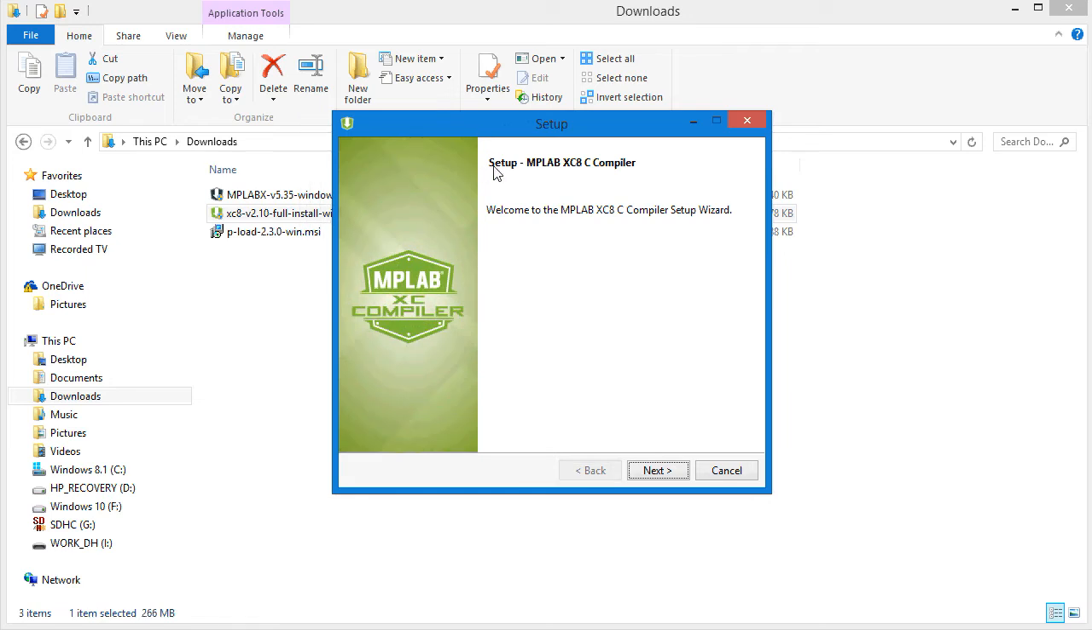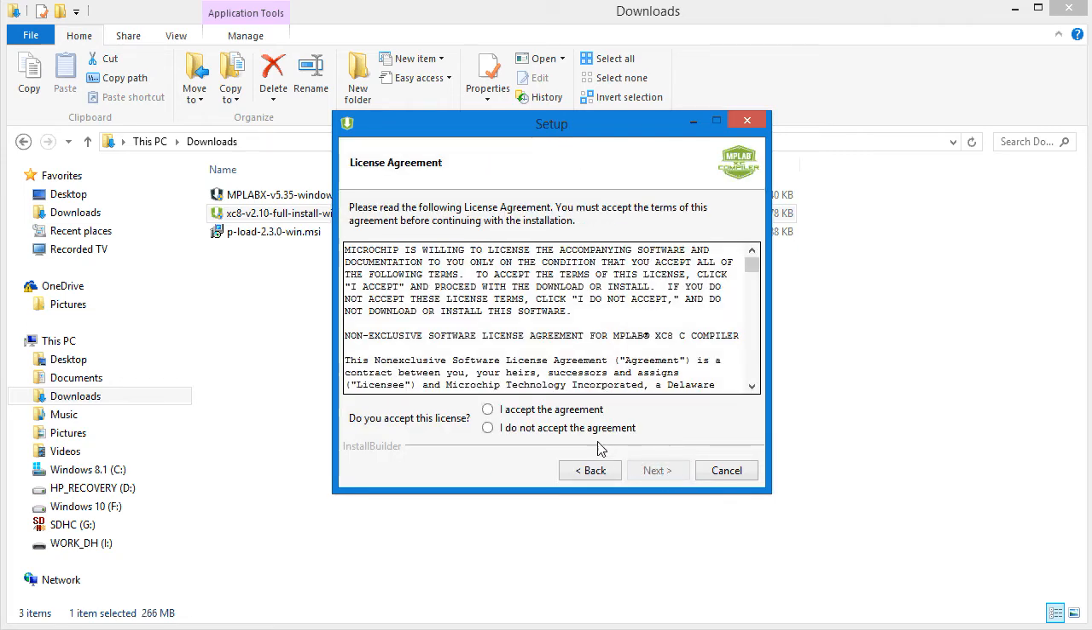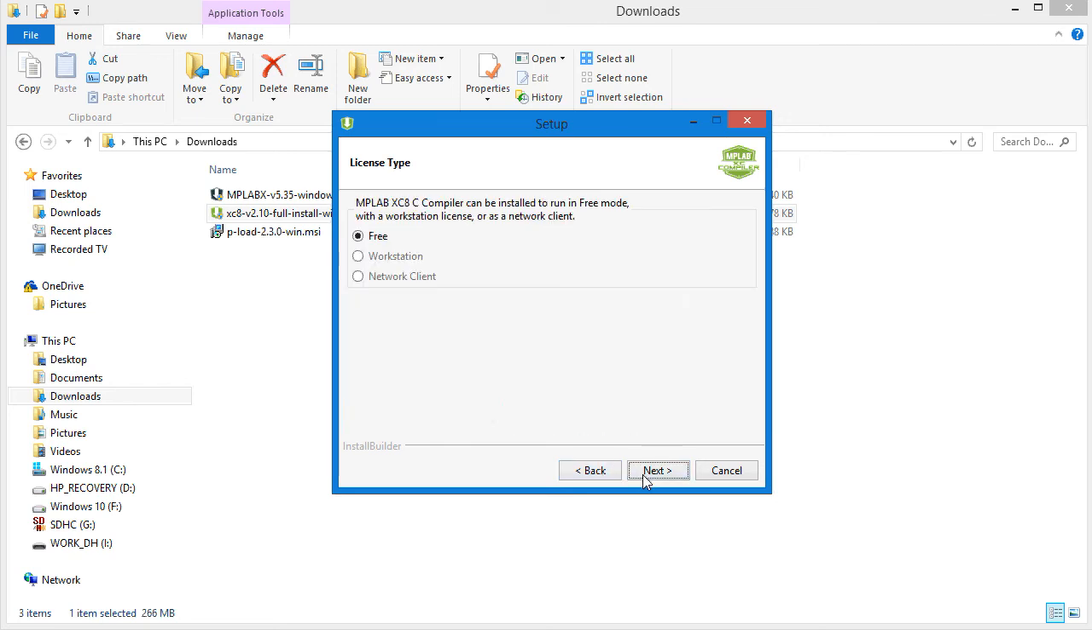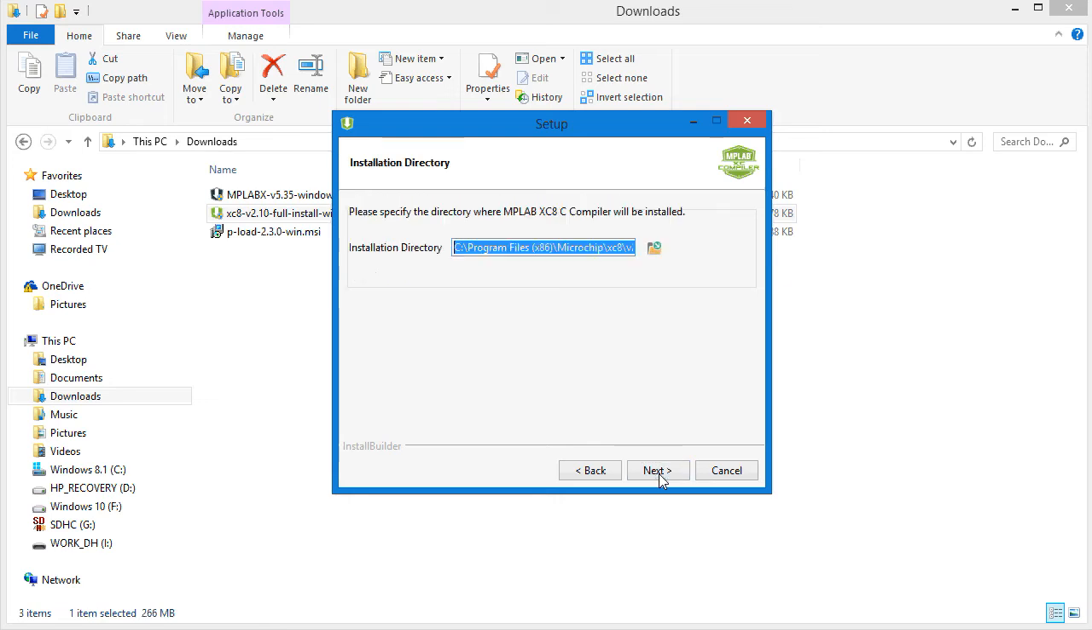So eventually the setup window for MPLAB XC8 Compiler will come up. So we're going to click on that and say next. Once again, you're supposed to read the license agreement, and to install it, you have to accept the agreement. So click on Next. And here we have some choices of what we're going to install. We're going to install the free version, so click on Next. Use the default install directory, click on Next.